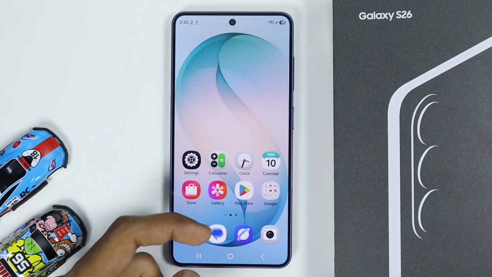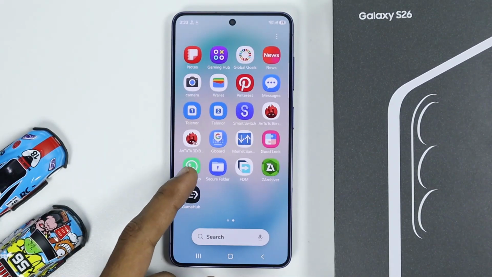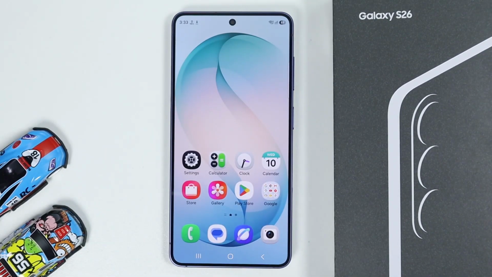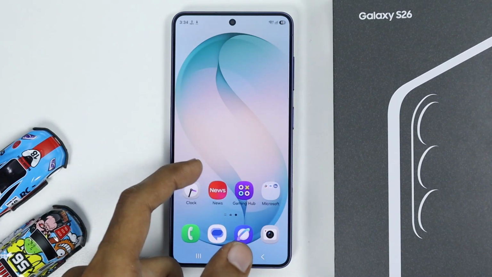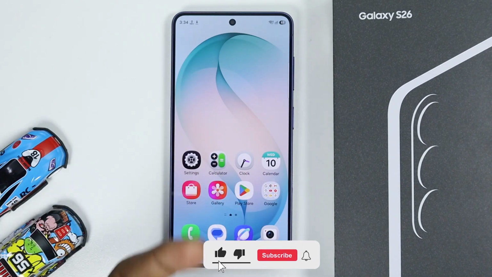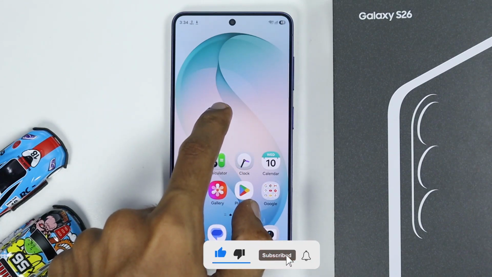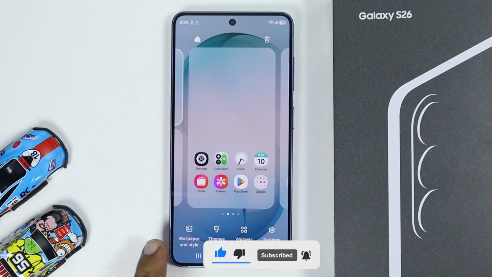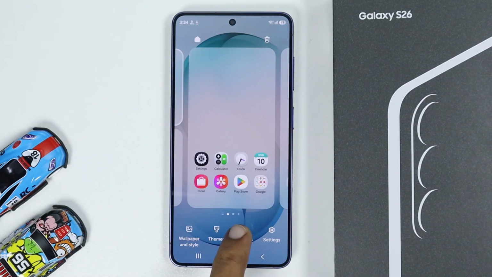In this video, I will show you how you can add the photo widget to the home screen of your Samsung Galaxy S26, S26 Plus, or the S26 Ultra. Now to add the photo widget to the home screen, just tap and hold on the empty space in your home screen, and from this menu over here, just select widgets.